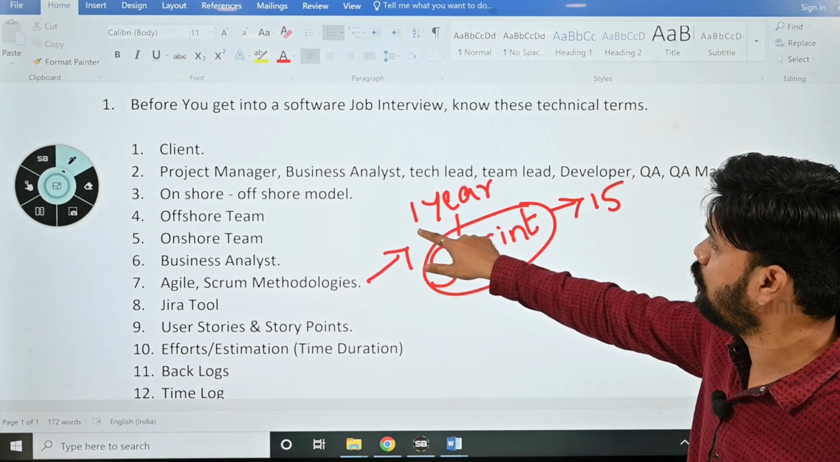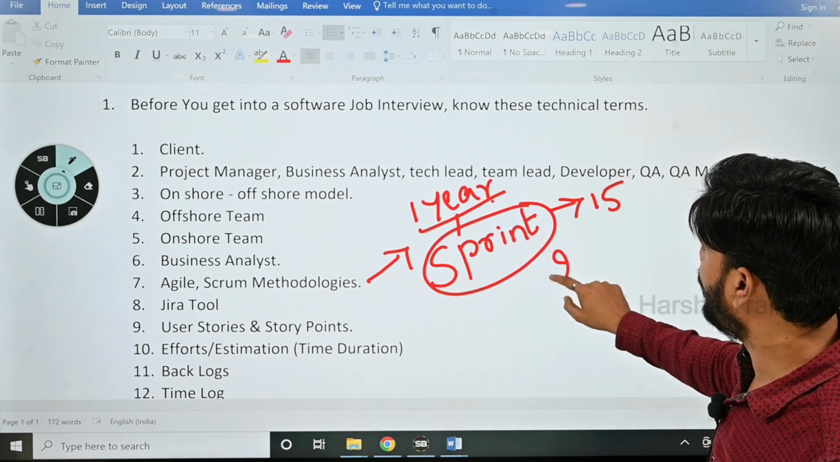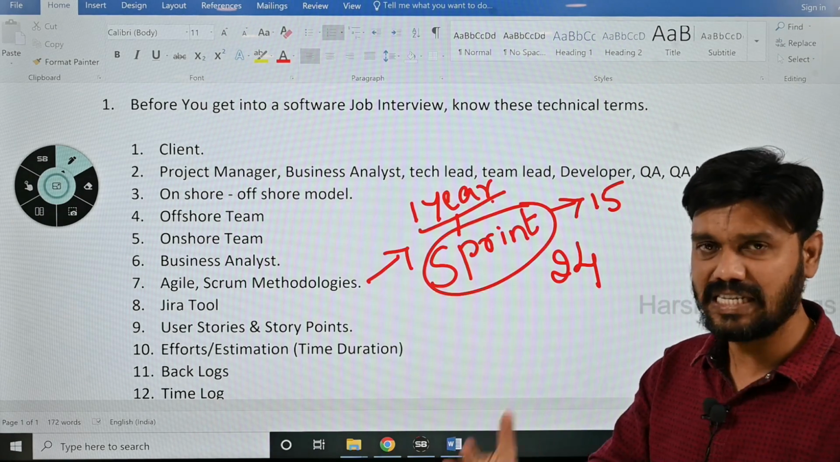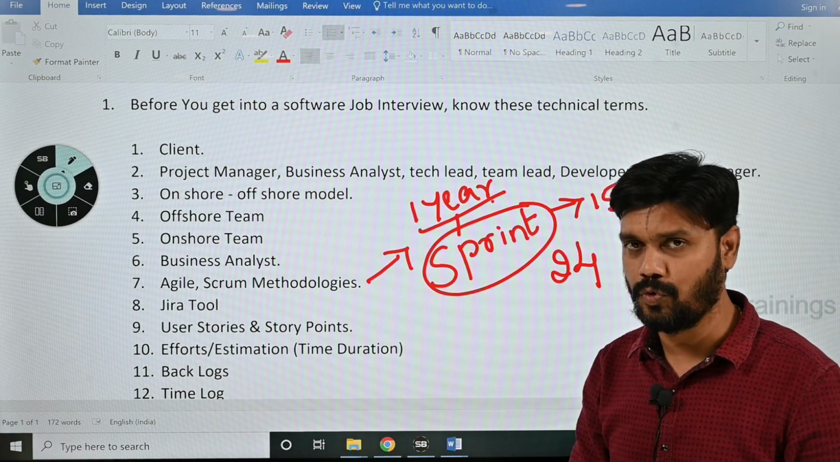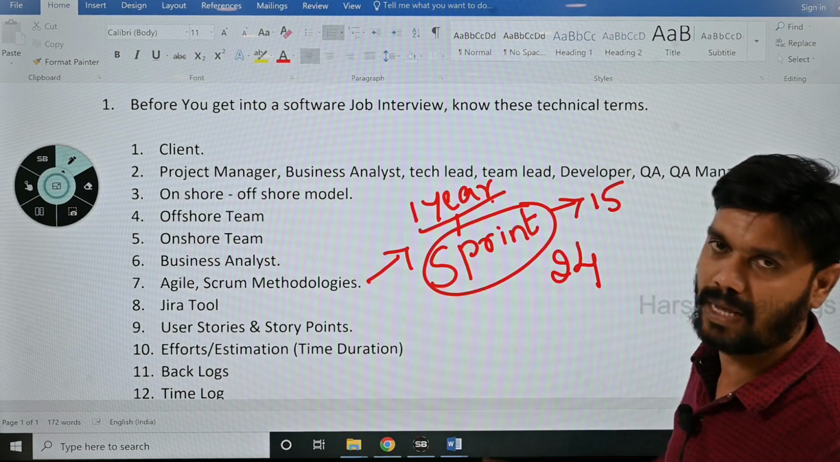That means if you have a 12 month project, then 12 into 2, 24. So 24 sprints will be there in your 1 year term. So all the business requirements that are going to be assigned to you, how many times will they be assigned? Like different requirements, 24 times.